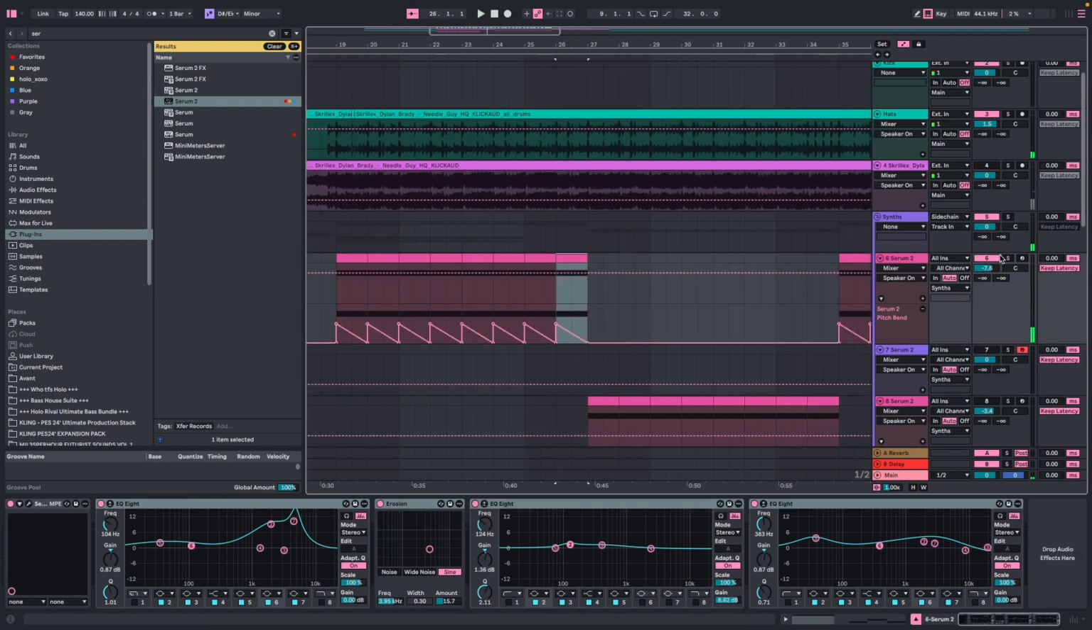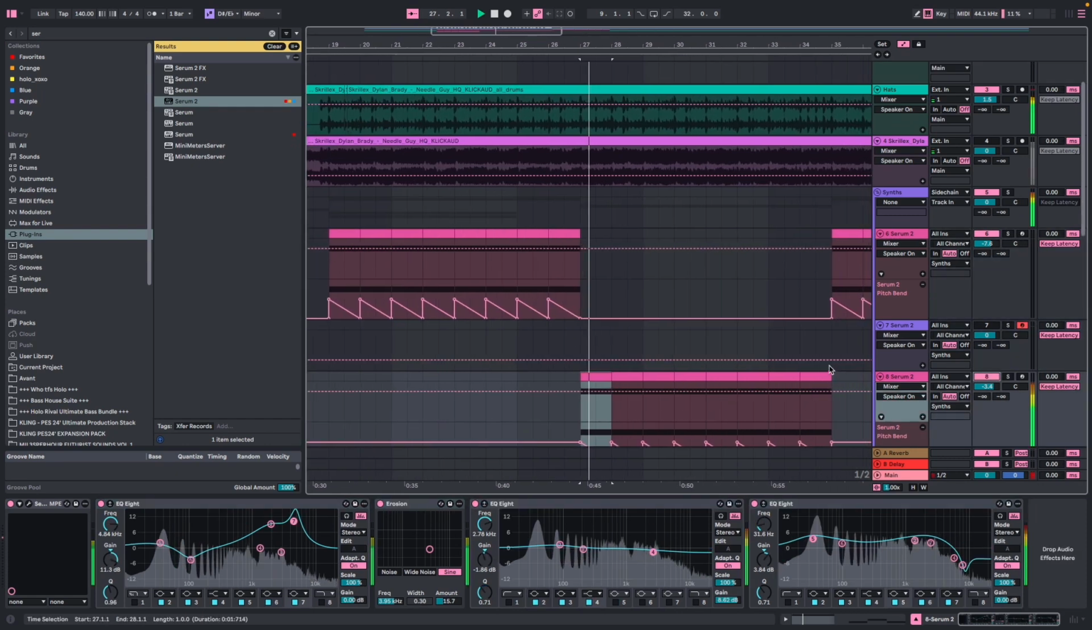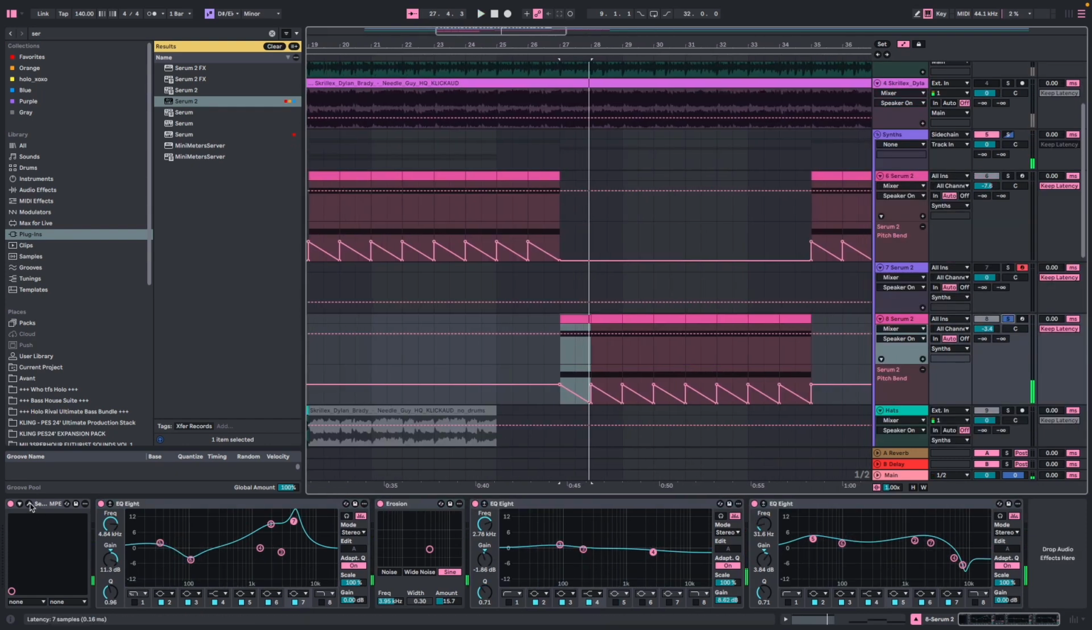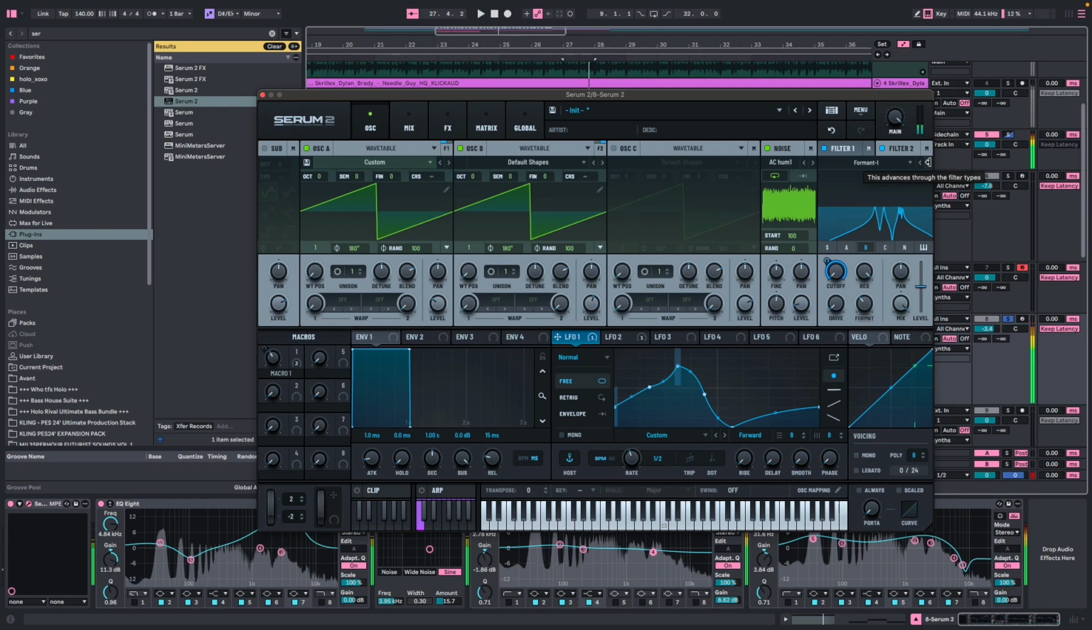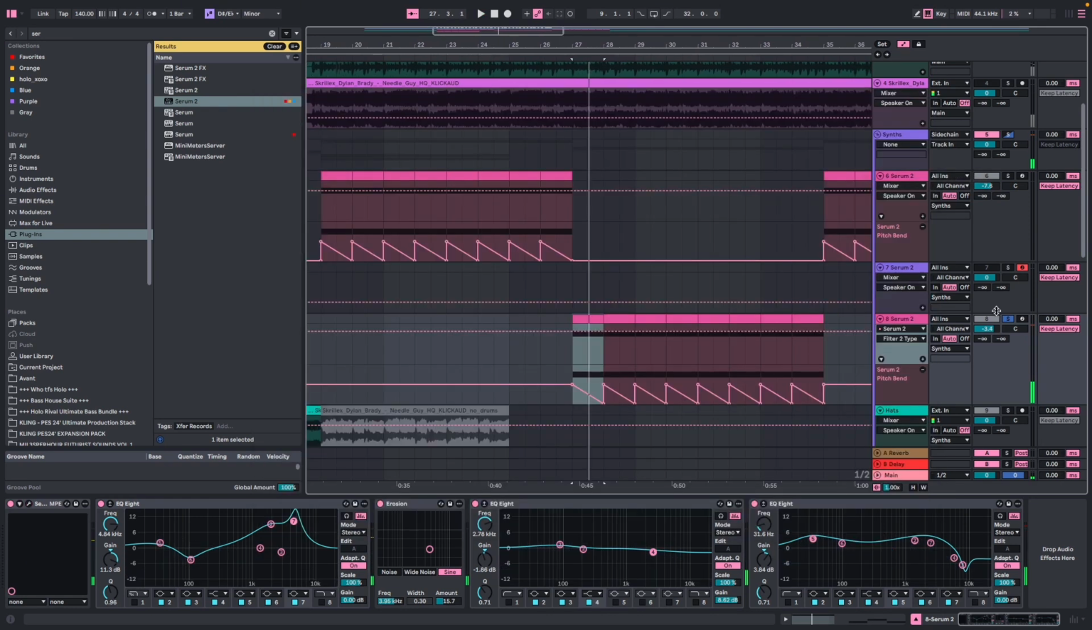And that's all. And one funny thing, the second patch is basically the same, but just a different formant filter here in Serum 2. This is the first one. And the second. So yeah, that's all.